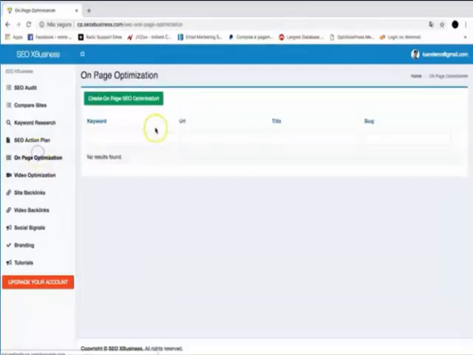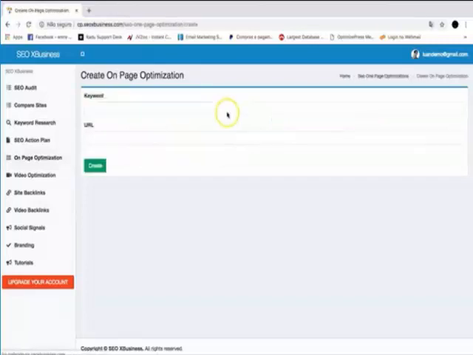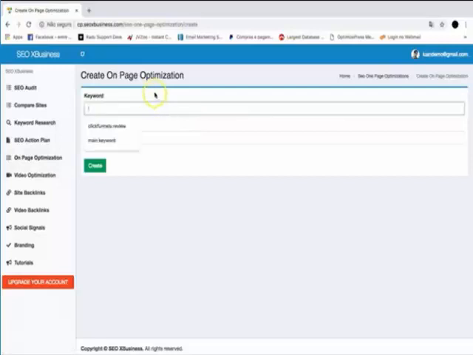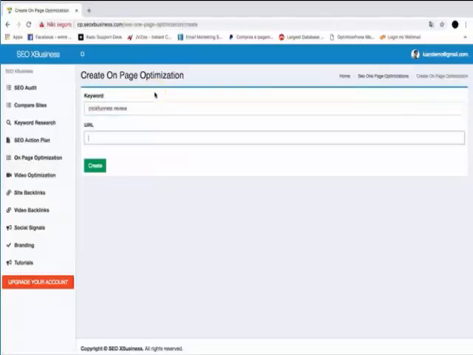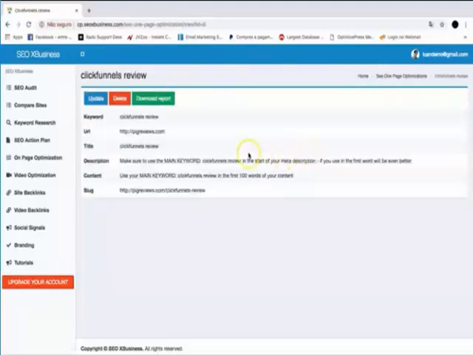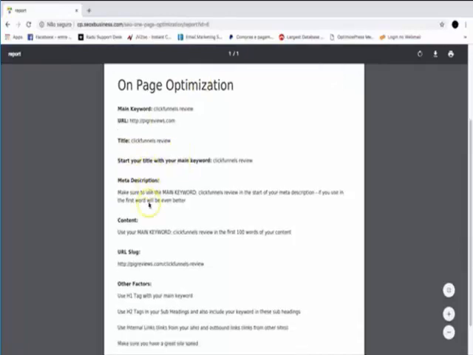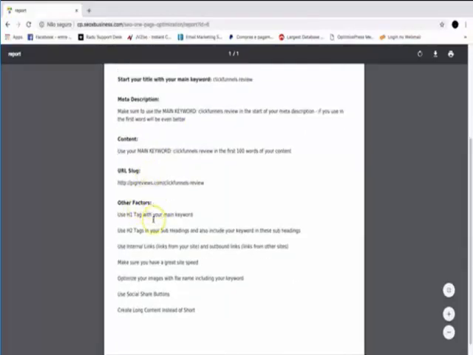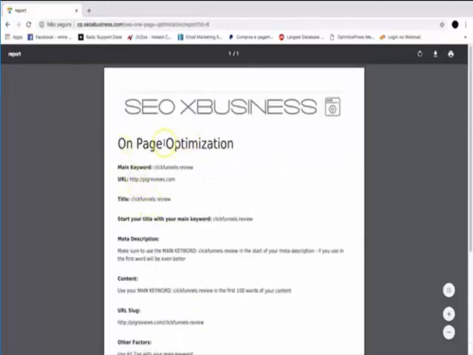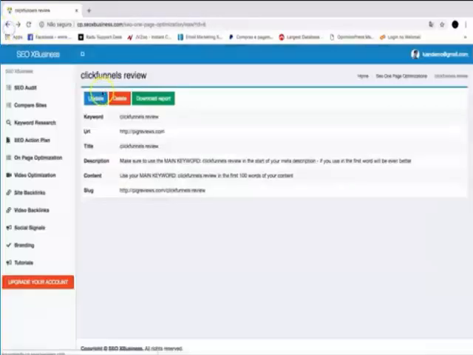The next one is on-page optimization. This will create any on-page SEO optimization for any keyword you want. Just click create on-page optimization, add a main keyword like ClickFunnels review, add a site URL like bigreviews.com, and click create to instantly have an on-page optimization done for you. Then quickly download the report, see the title you need to use, the description, the content, the other factors you need to rank for this keyword, and done for you on-page optimization.